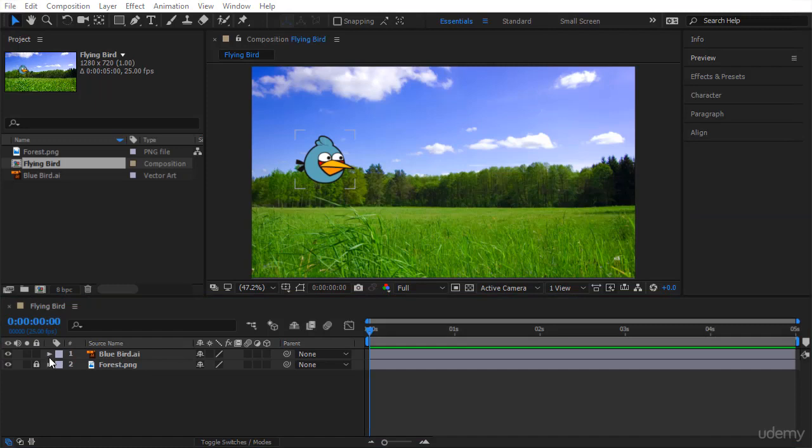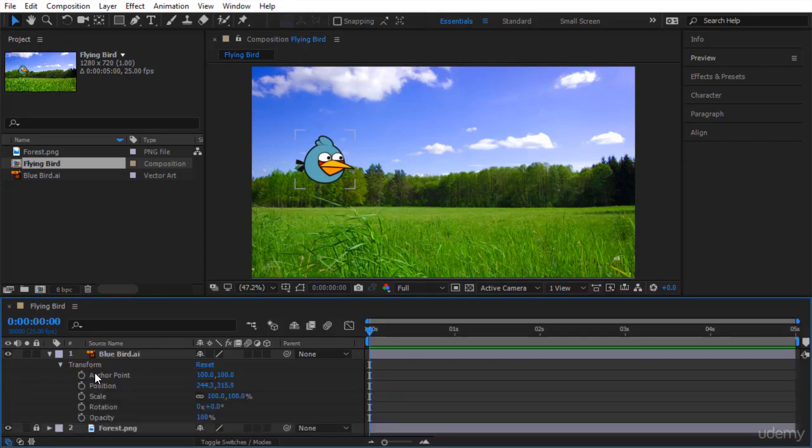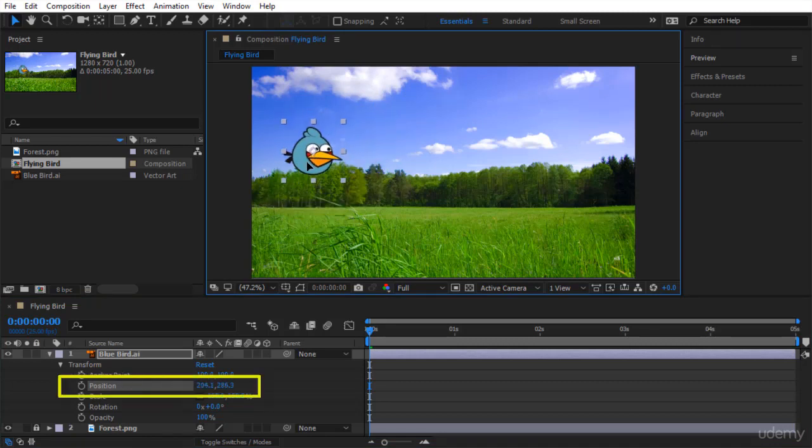Cool. Now let's start understanding how to animate. Next to Bluebird here, you can see an arrow to the right. Click on it, you will turn it down, and then you will see Transform. Turn down the arrow, and then you will see all the properties that you can animate in After Effects. You have the anchor point, position, scale, rotation, and opacity. Let's focus on position. I will click on the layer and move it around. You notice that the value of position are changing, but now we are just positioning.